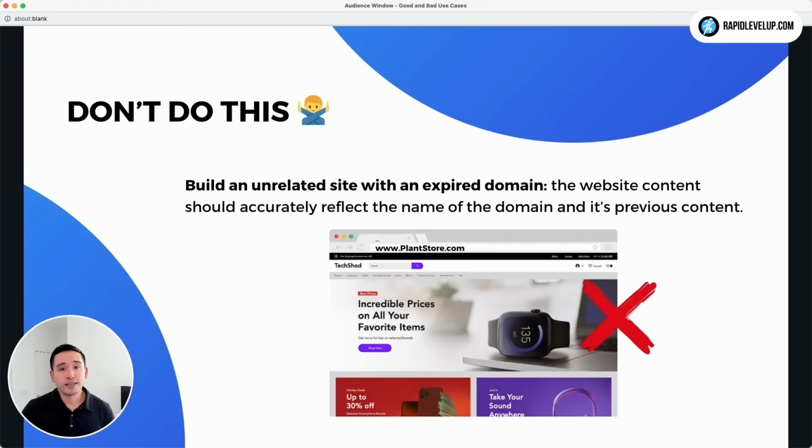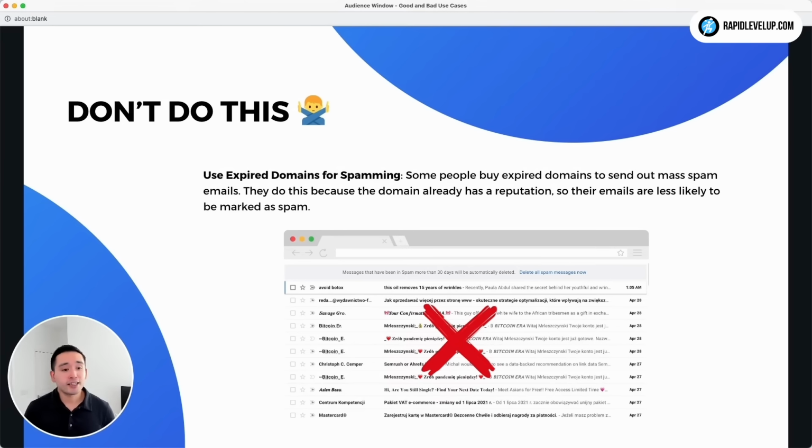Now, this next one is important as well, and that is you shouldn't use expired domains for email spamming. Some people buy expired domains to send out mass cold emails. Because that expired domain already has a reputation, those cold emails are less likely to be marked as spam. So many people purchase those expired domains to blast off hundreds of thousands of cold emails, but you definitely do not want to do this.